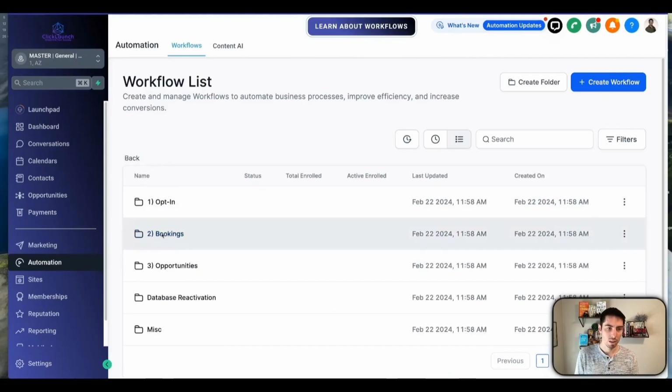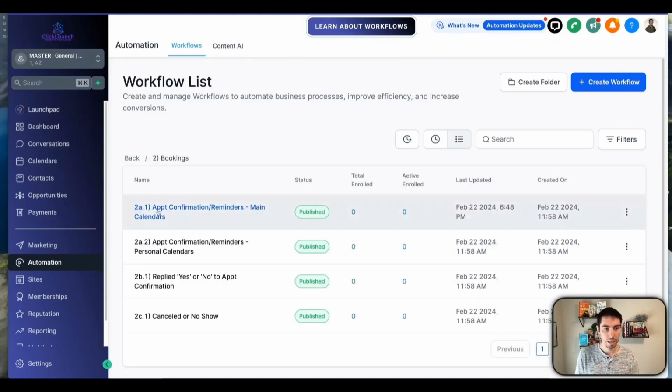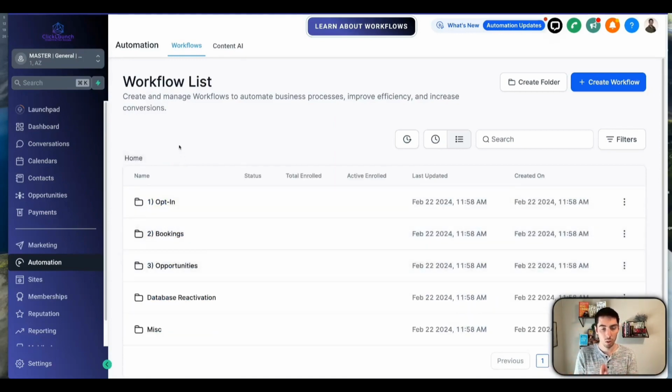For example, the bookings folder 2, so I have 2, A1, like main calendars or personal calendars, point 1, point 2, and then the replied, canceled, no-show. So then I can see this is the order that they'll go in. That's how I name and structure my workflows and my folders to make it easier to understand what's going on. I've seen plenty of workflows out there that are just all a mess and there's no structure or anything, no folders, and you're trying to figure out what's going on.